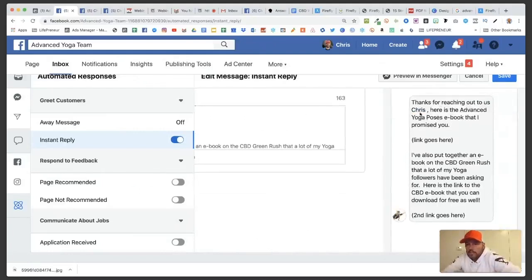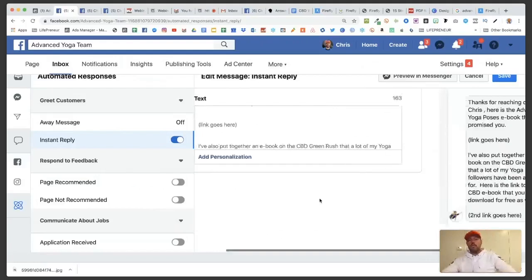Okay. "Thanks for reaching out to us, username. Here's the Advanced Yoga Poses ebook that I promised you. Link. I've also put together an ebook on the CBD Green Rush that a lot of my yoga followers have been asking for. Here's a link to that CBD ebook you can download." Now, that book can be a really cool cover page that tells my story. Maybe I can grab a few people's testimonials out of Facebook groups and do a print PDF and put those in there. Maybe I can share a little bit about the business opportunity. If I wanted to, I could just write up a document. Okay. Now that's just a really cool way.